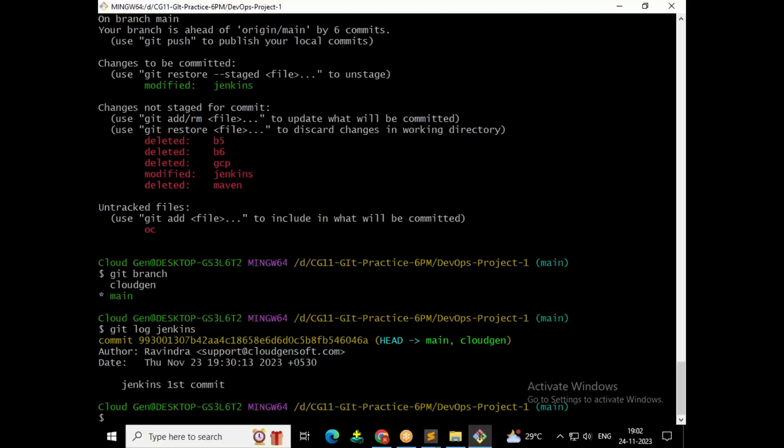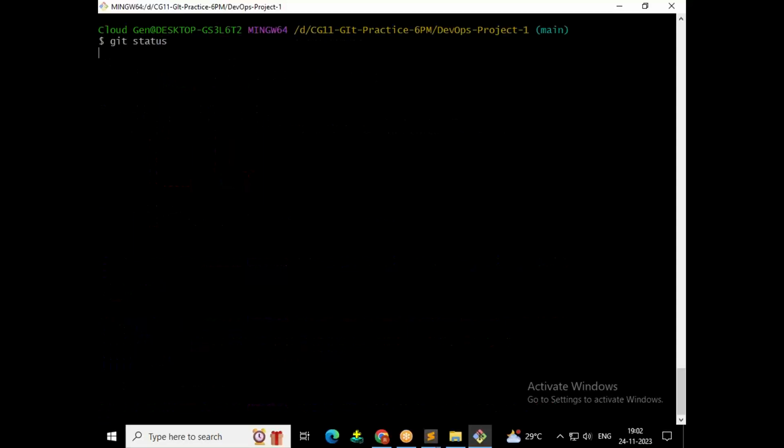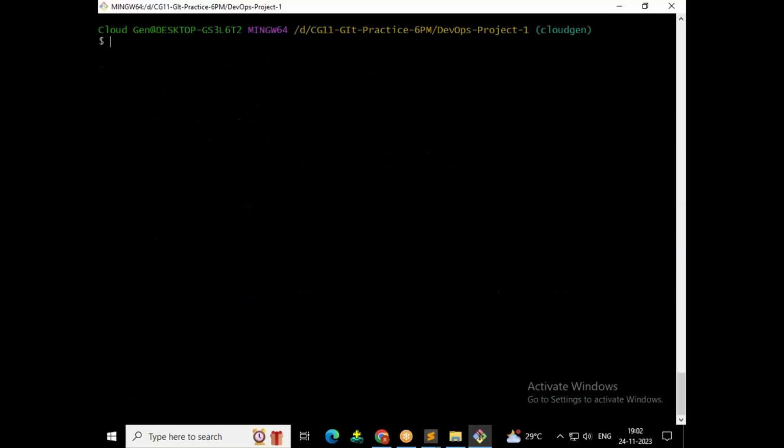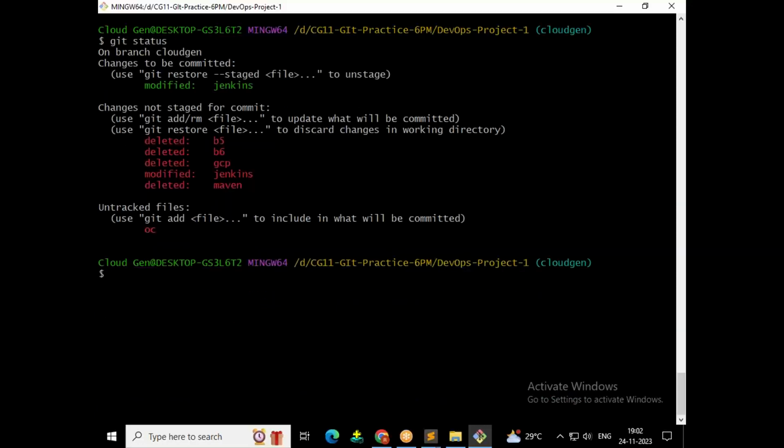Now, this is the state of the present working branch. Now I am switching with git checkout CloudGen. See. Now, if you observe this one, the same state is replicated into the feature branch. Guys, note that point. It's very important.